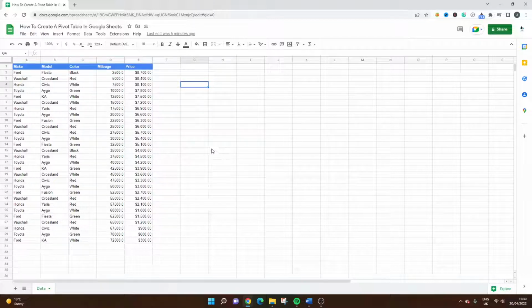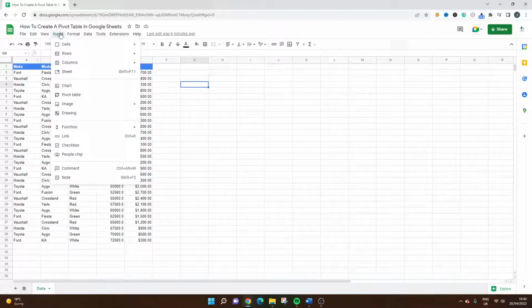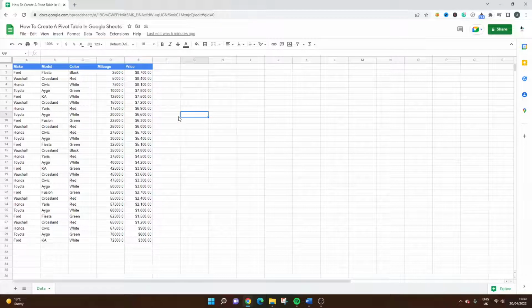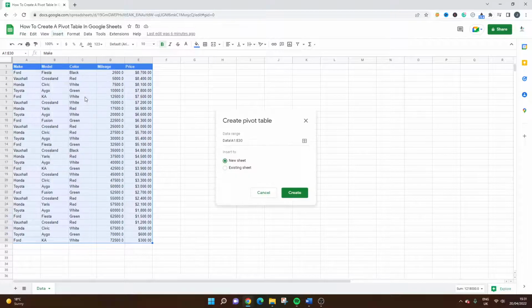Then what you're going to need to do is go to the insert option on the ribbon at the top, and if you look about halfway down, you will see the option for pivot table. Now, before you do that, I would actually recommend that you highlight your table area, and I'll explain why this is the case in a moment. So I've left clicked the mouse on A1 and I've dragged down to E30 to select the whole table. Then I'm going to press insert, and then I'm going to press pivot table.